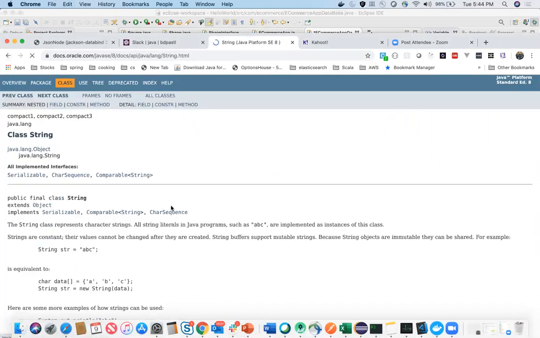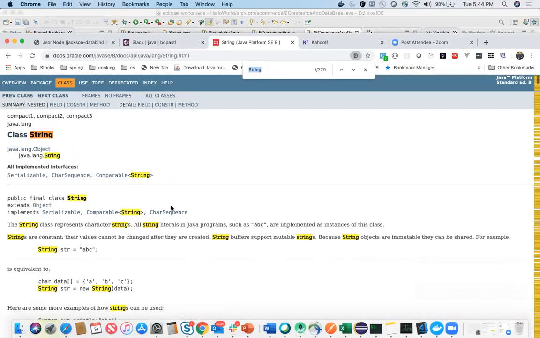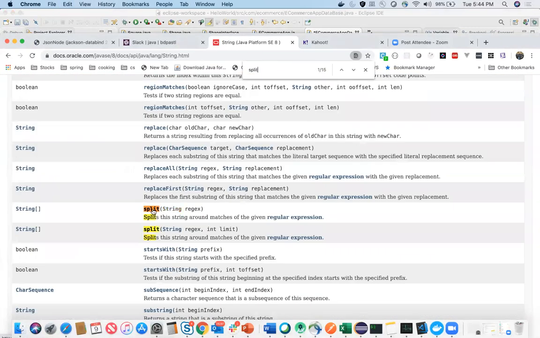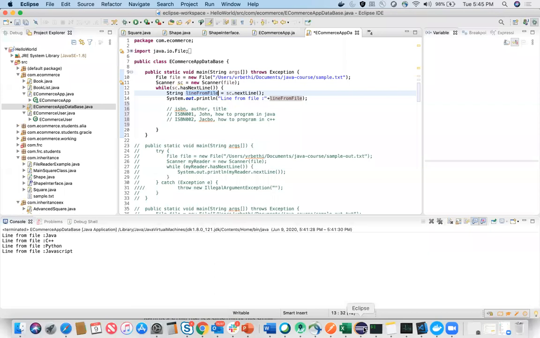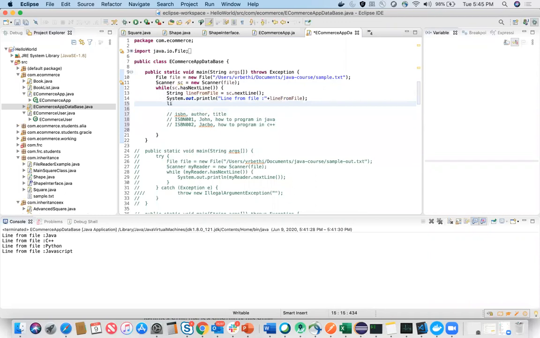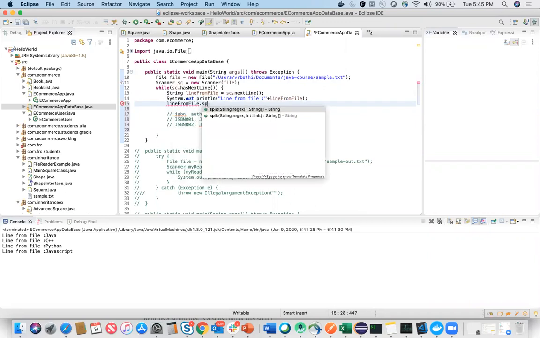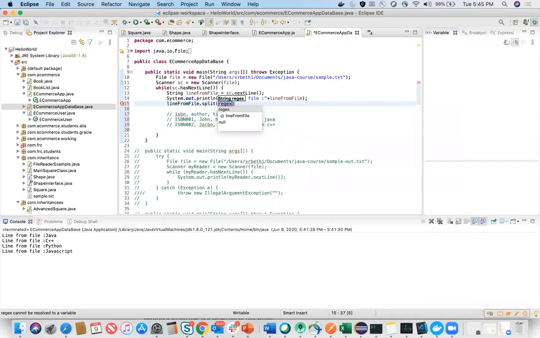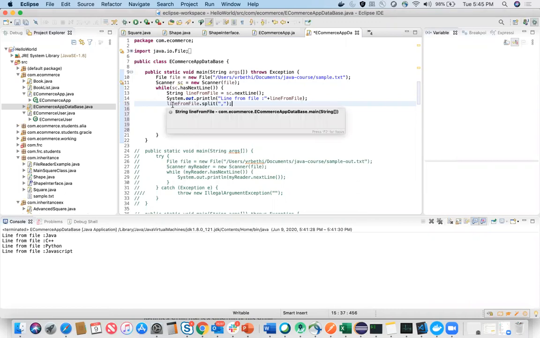String. And let's see if there's a method called split. Yep, there's a method called split, and you can see it basically gives you back an array of strings, right? So just putting some sample code in here, you'll read the file, and then you'll say line from file dot split. And the regex is just the pattern. So in this case, you will want to split by a comma. Okay. And so this will give you an array, right?